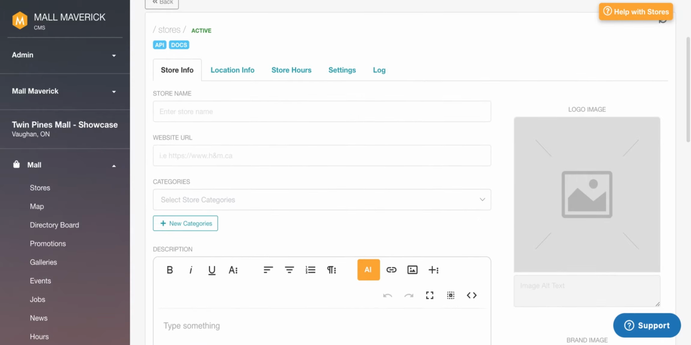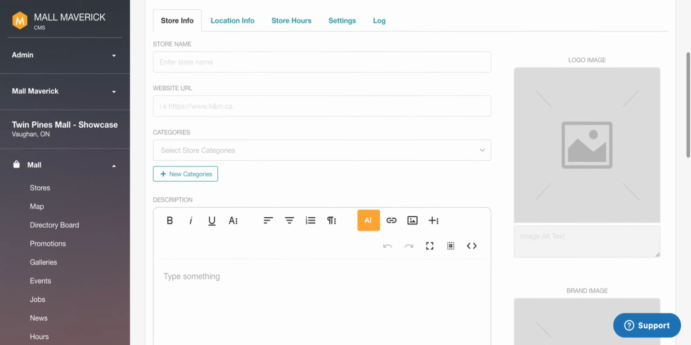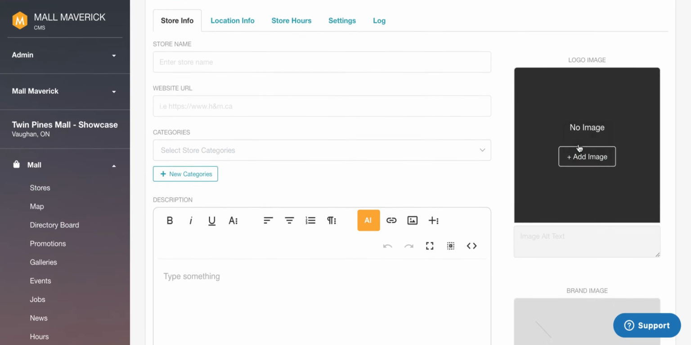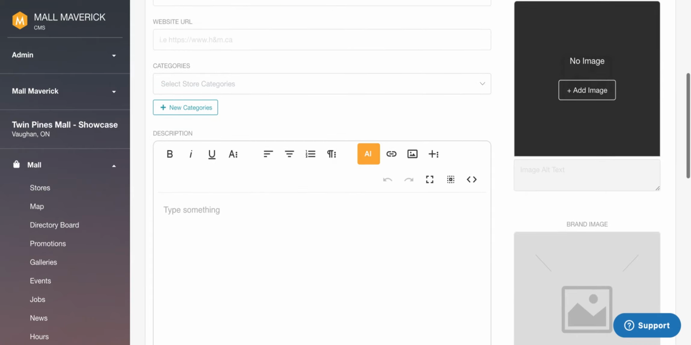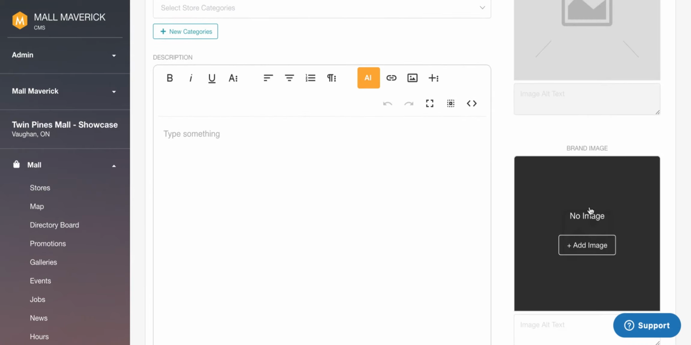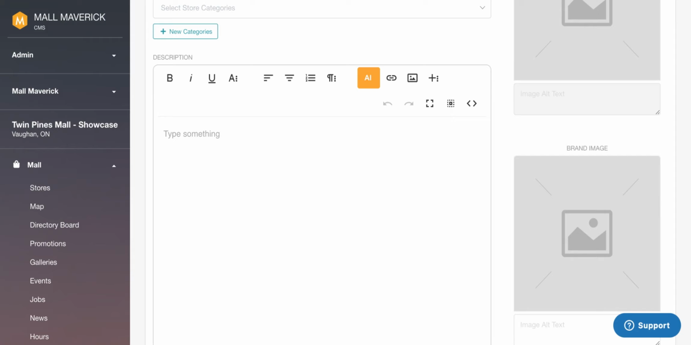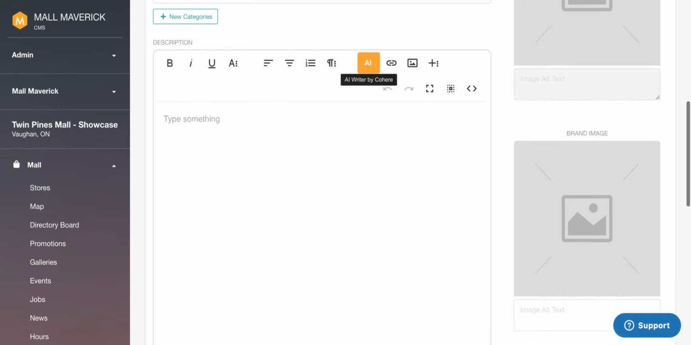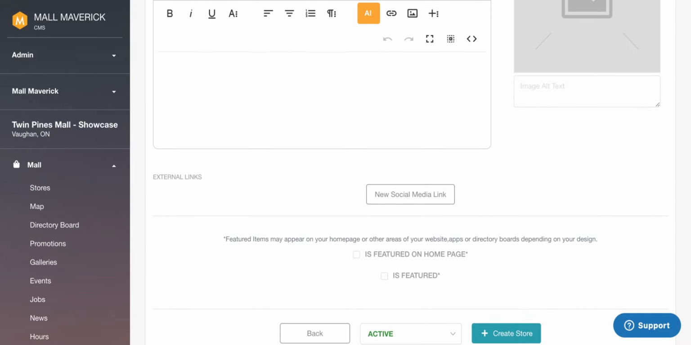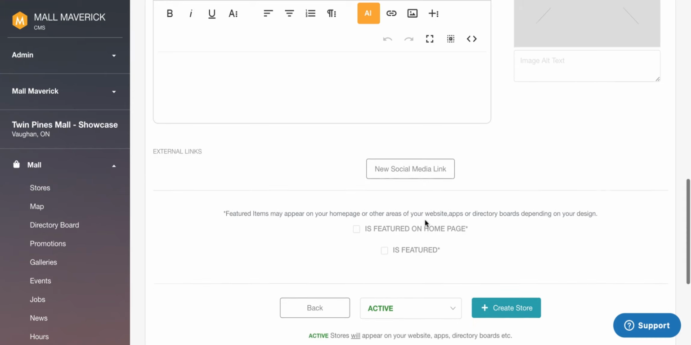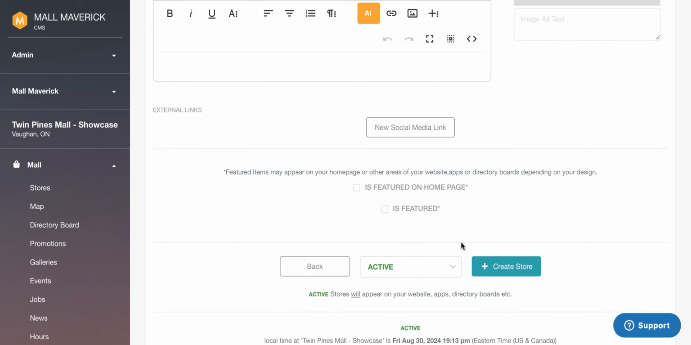Here on the Store Info tab, again, we will write the store name, website URL. We can select the categories that are attached to the store. On the right, again, we can add our logo image. And underneath the logo image, we can then add our brand image. Again, we have our description box. And of course, AI Writer by Cohere is here to use and utilize. Underneath the description box, you can add a new social media link. And once you are done, you can then go ahead and select Create Store.